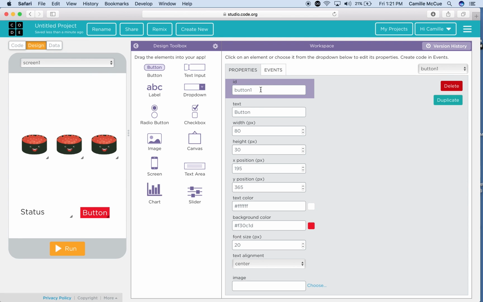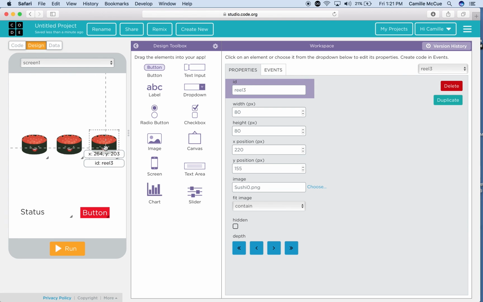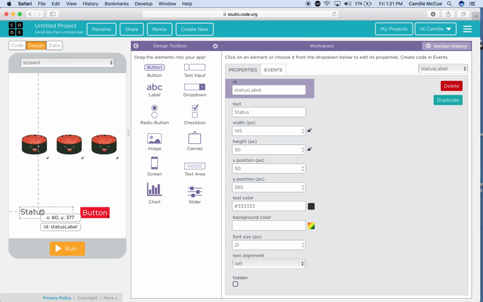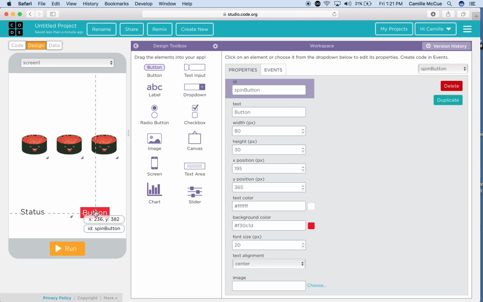And for my button, I'm going to call it something like spin button. Okay? Reel 1, Reel 2, Reel 3, status label, spin button. Okay? Now, the next step in my graphic design, actually, let me tell you one more thing.